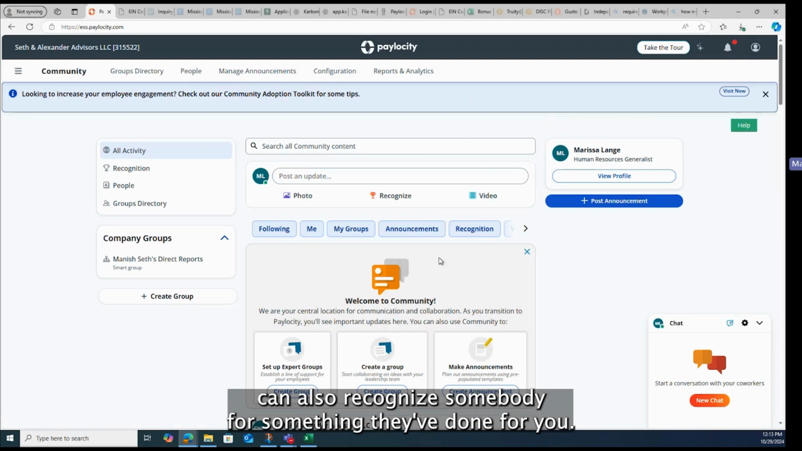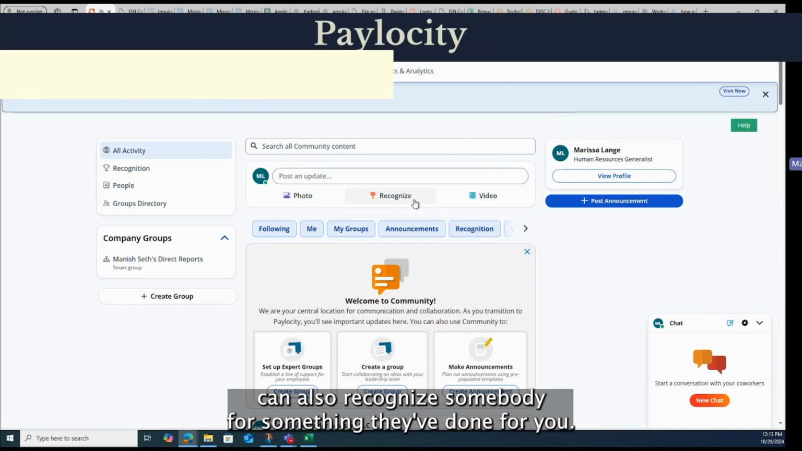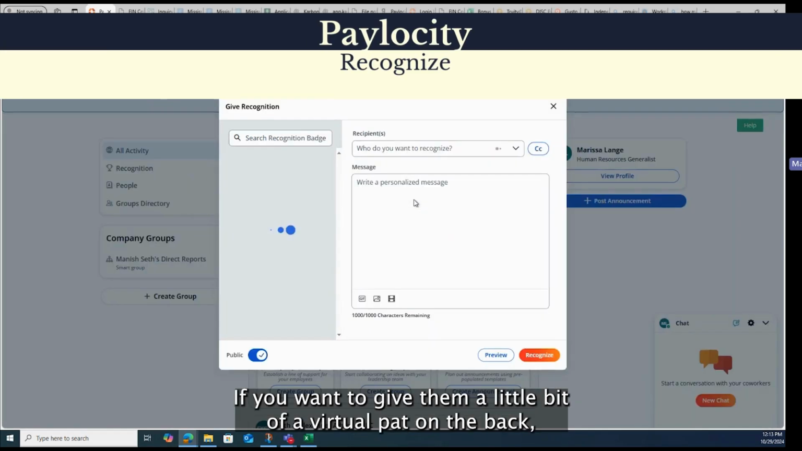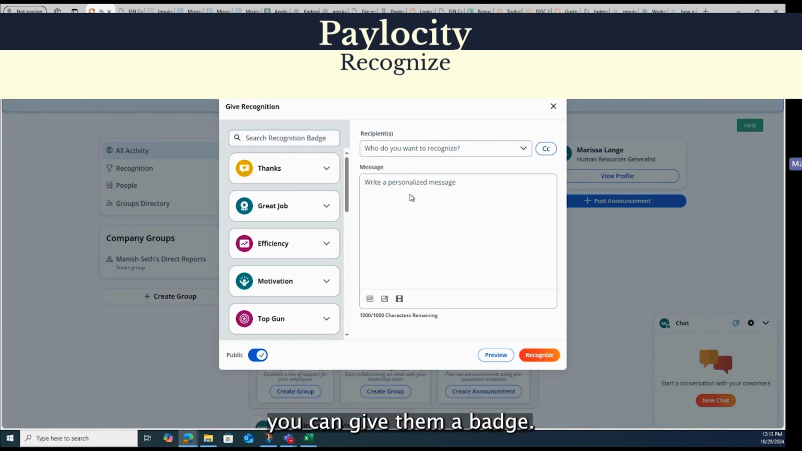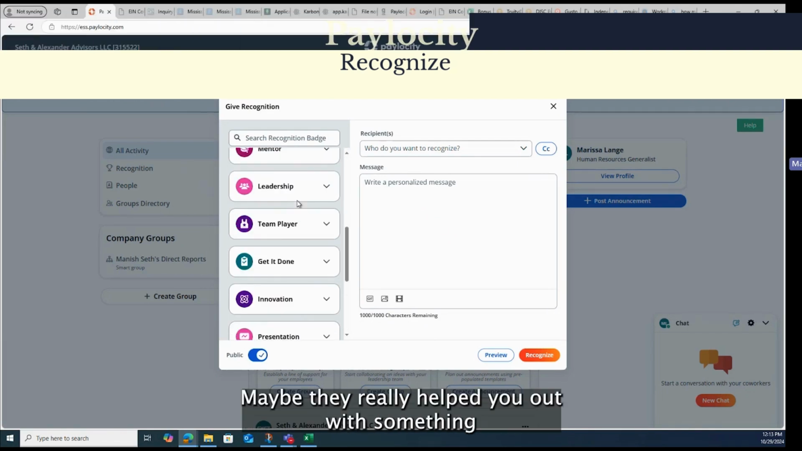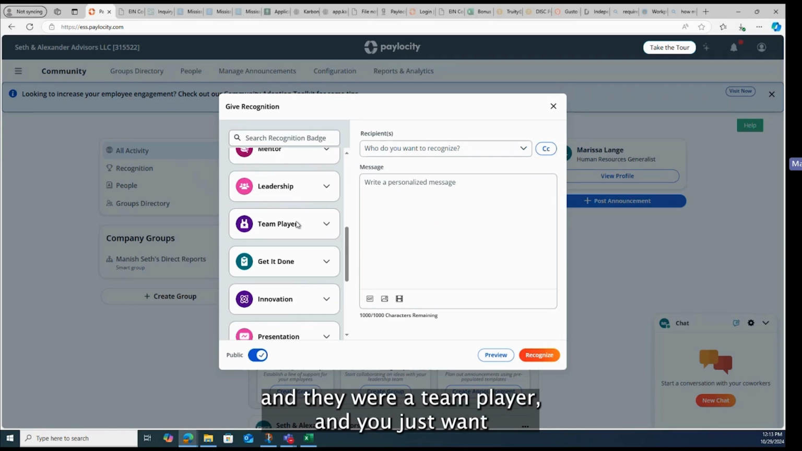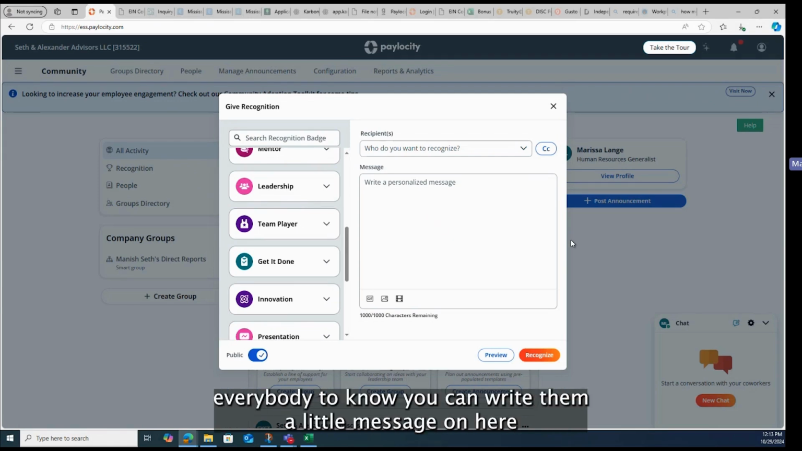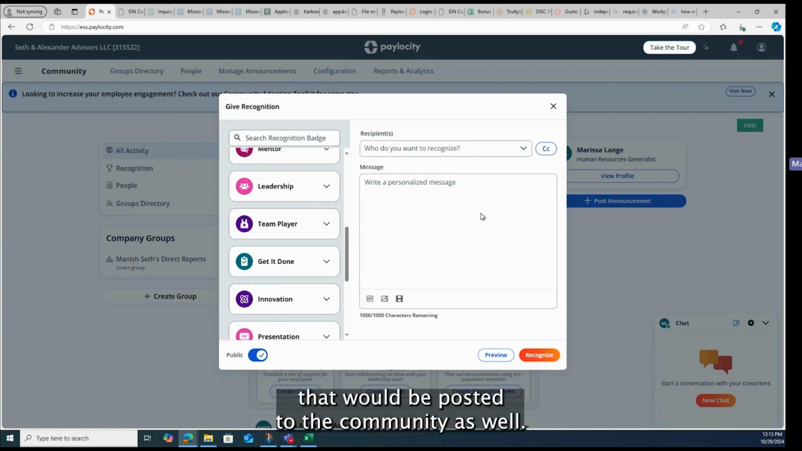And you can also recognize somebody for something they've done for you. If you want to give them a little bit of a virtual pat on the back, you can give them a badge for thanks, say good job, efficiency. Maybe they really helped you out with something and they were a team player and you just want everybody to know. You can write them a little message on here and that would be posted to the community as well.